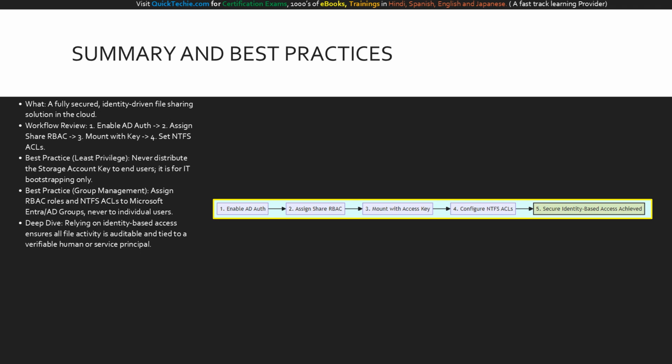To wrap up, let's summarize the end-to-end workflow and review our best practices for managing Azure files. What have we built? A fully secured, identity-driven file sharing solution in the cloud. The workflow is a strict four-step process.